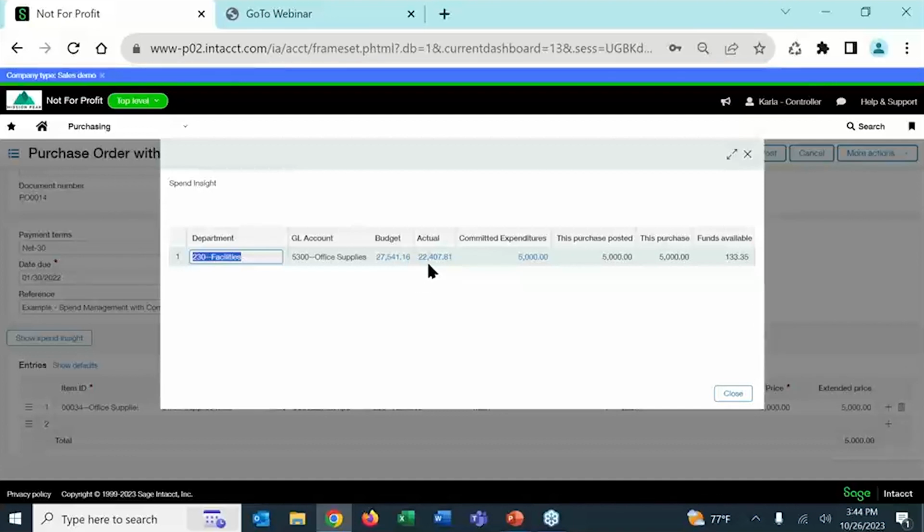Here's what you've already spent, and here's what you've committed to spend. All of these are drilled down so I can drill into the detail. And it's doing the math across to say, well, gosh, if you go ahead and make this purchase, you're only going to have $133 left. Well, I'm good to go because I've got the money.